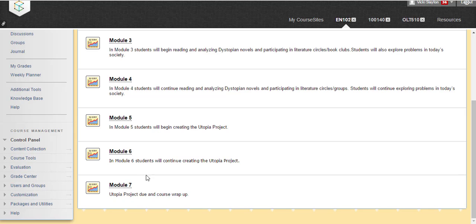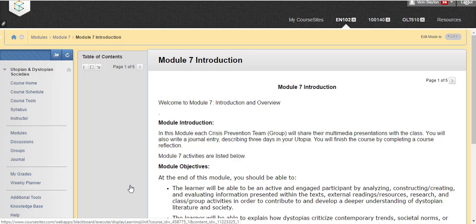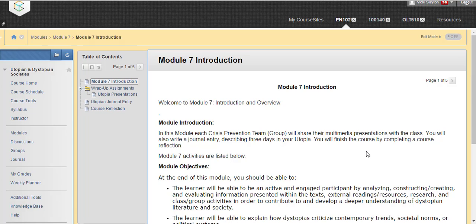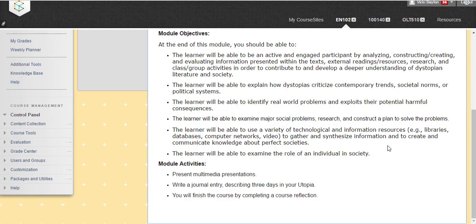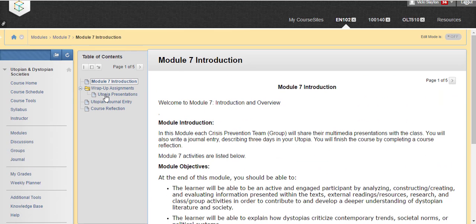And Module 7 is when the Utopian project will be due and the course wrap-up. In this module, each crisis prevention team will share their multimedia presentations with the class. They will also write a journal entry describing 3 days in their utopia, and they will finish the course by completing a course reflection. I have included the objectives, the module activities, and the wrap-up assignments, the Utopia presentation, Utopia journal entry, and the course reflection.